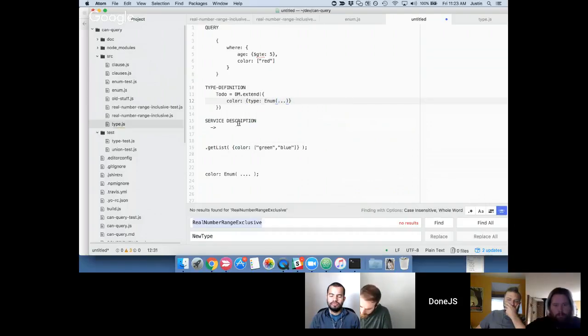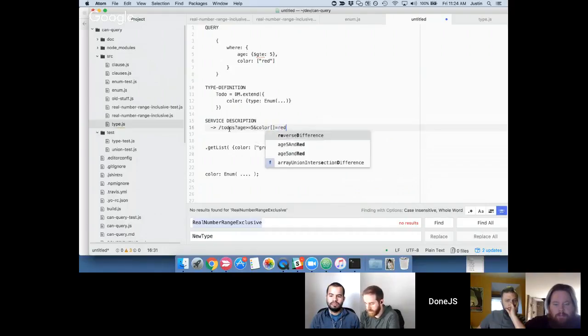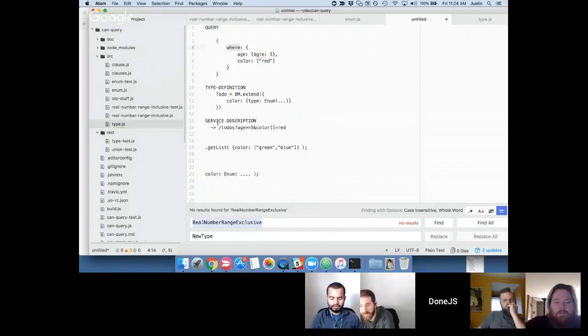Okay, so we know our type definition. Now what we need is, those two things combine so you can actually query raw data. But now you need a service description to take this and convert it to what the server wants, like to-dos age equals, maybe they can support that. And color, maybe it supports that. Maybe they don't put it inside of a where clause or whatever. So that's what the service description does.